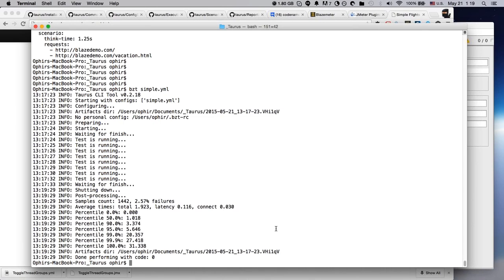So I'm going to run this test one more time really quick, but this time I'm going to use Taurus's built-in ability to send the data to BlazeMeter in real time, because I personally think that's one of the strongest features of using Taurus.